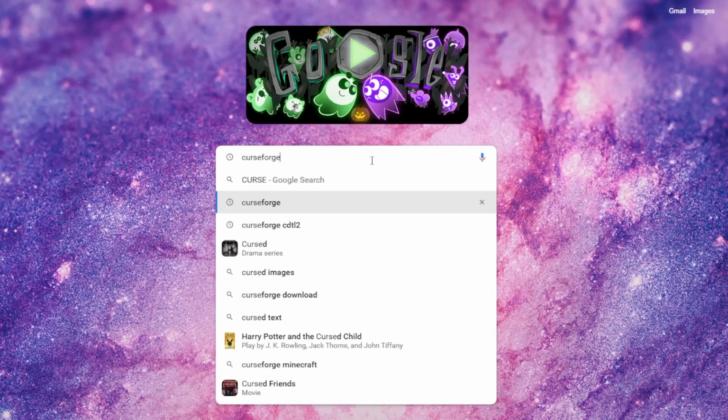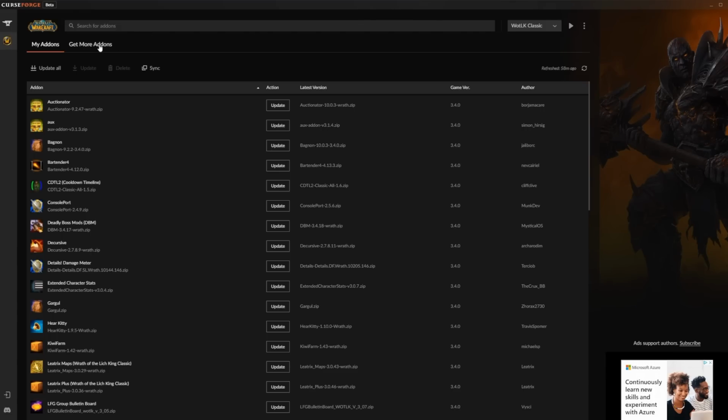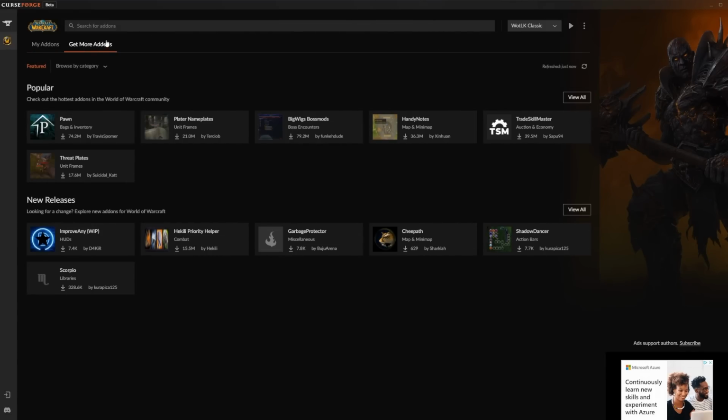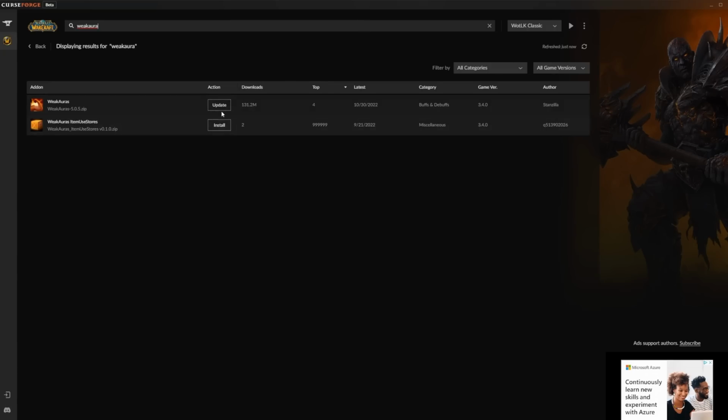I don't want to teach any of you how to suck eggs, but if you're not sure where to get WeakAuras, just go on to CurseForge. For ease, just make sure you download the actual CurseForge client, and then once you're on it, it's quite as easy as just going to get more add-ons, and you'll probably see WeakAuras pretty much on the front page somewhere, but just literally type in WeakAuras at the top, press enter, and then press install. Mine's actually got an update, so might as well update it while I'm here. And that's another thing. If you use the CurseForge app, it makes keeping your add-ons up to date a lot easier, even though I don't check it quite as often as I should.